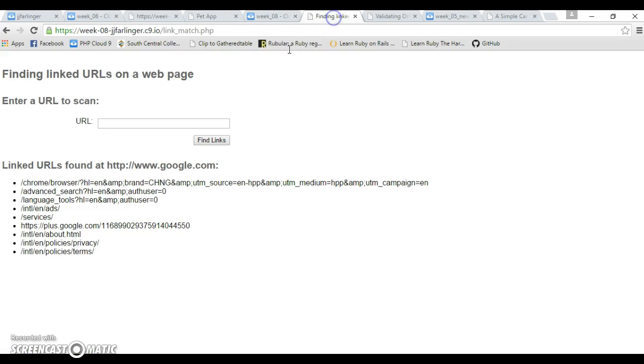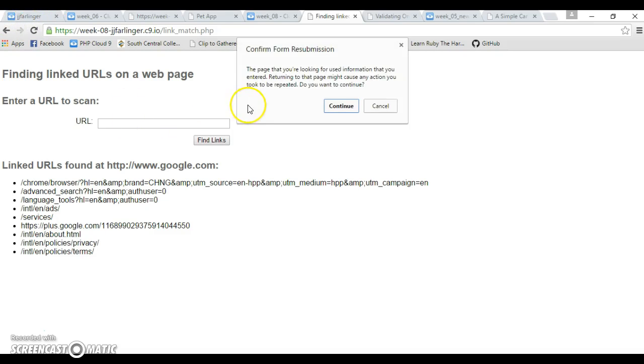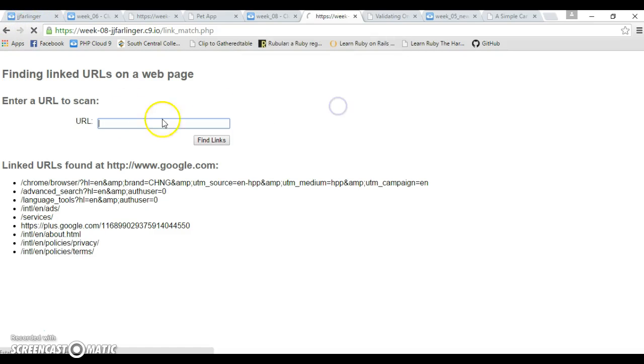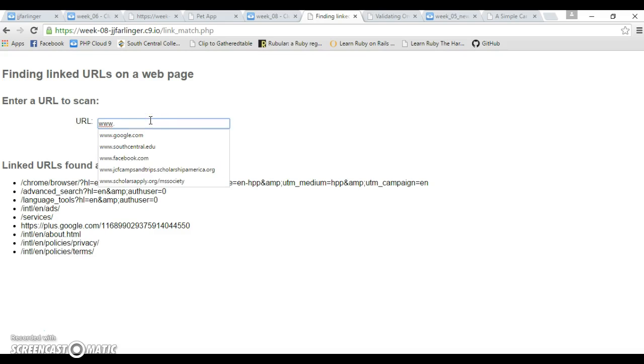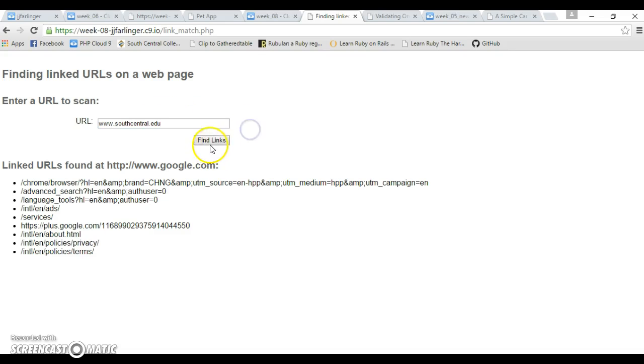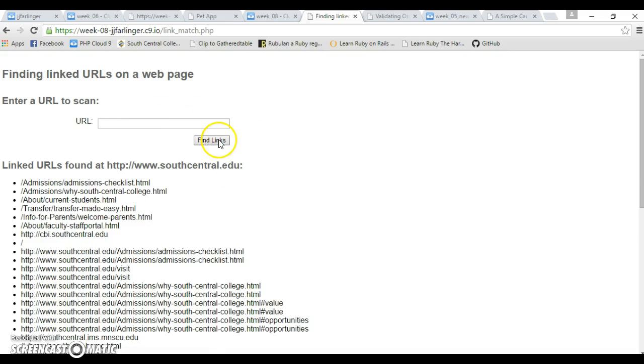I will just go right to that page. And what happens here when you enter a URL, it adds a list of linked URLs that were found on the URL site that was entered.